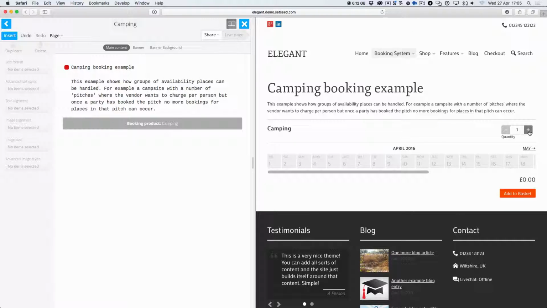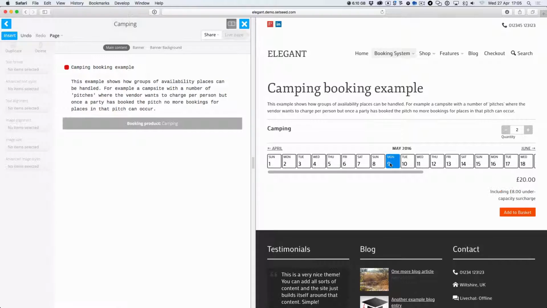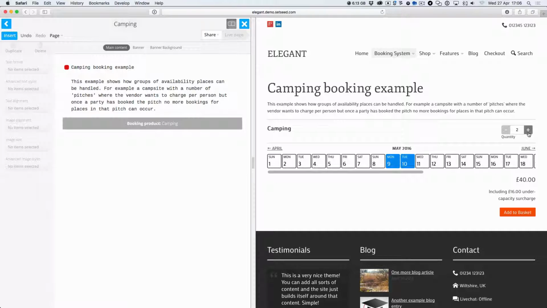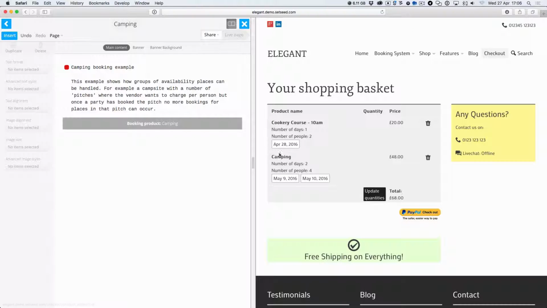We can go ahead and say let's do 2 people, go over to May and choose 2 days in May, and we can see the total price, and it says including a £16 under capacity surcharge. That's because we haven't booked enough people to cover the minimum price per pitch. If we increase the quantity, it gets to a point where it covers it and tells us the final price, and we can go ahead and click add to basket, and we've got that booking product in the basket now.